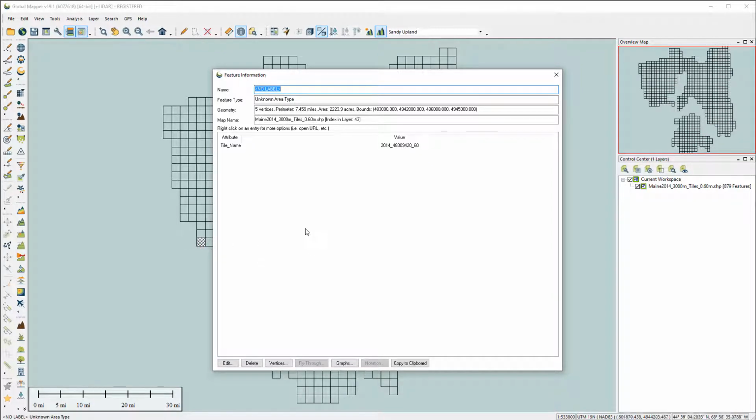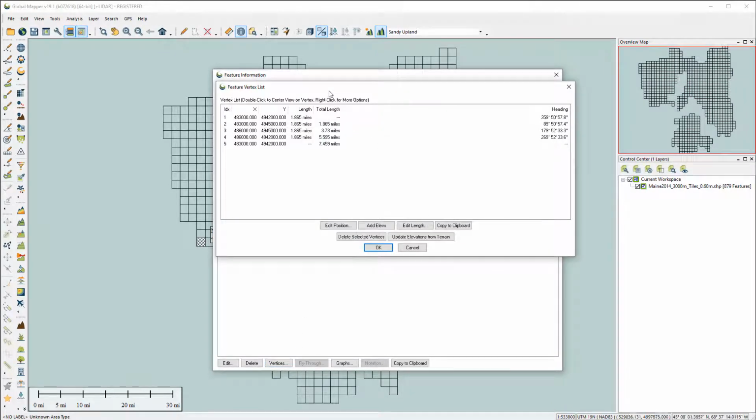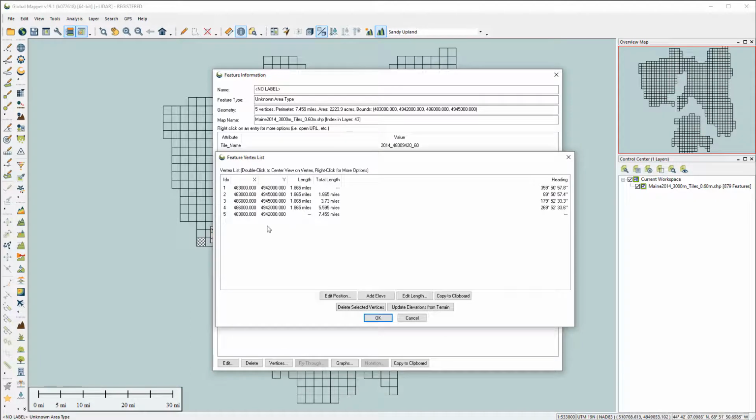So for this particular tile, if we look at the vertices, and we'll bring this down, you'll see the 4830 and the 9420. So the nomenclature that's given relates to the easting and the northing. These are in meters, UTM, for the southwest corner of the tile. It's just a little demystification along the way here. So we'll say, okay, fine.